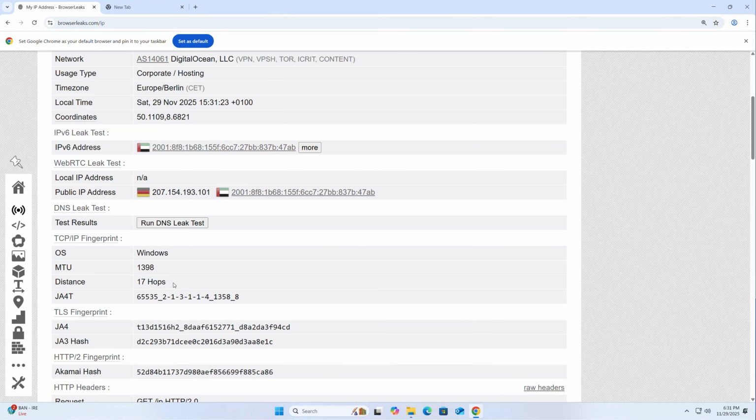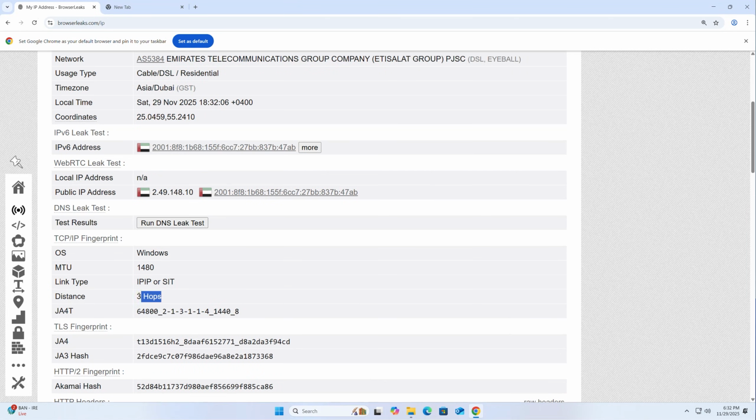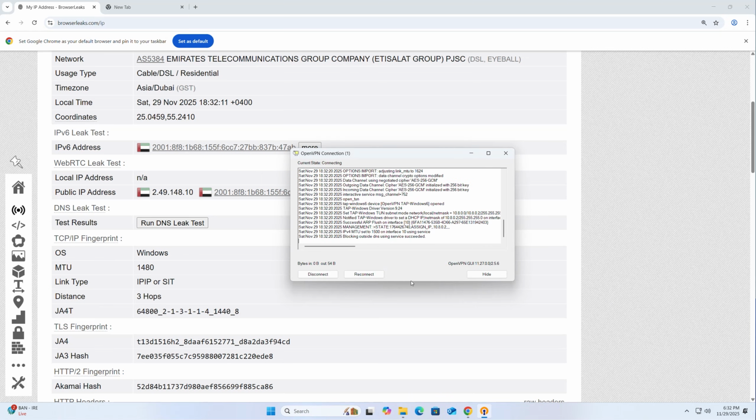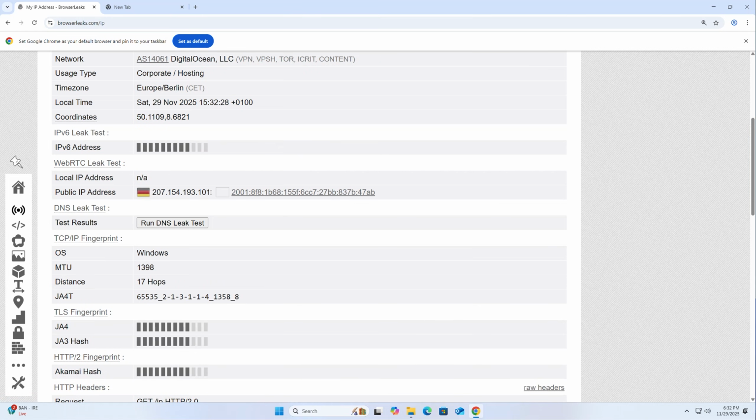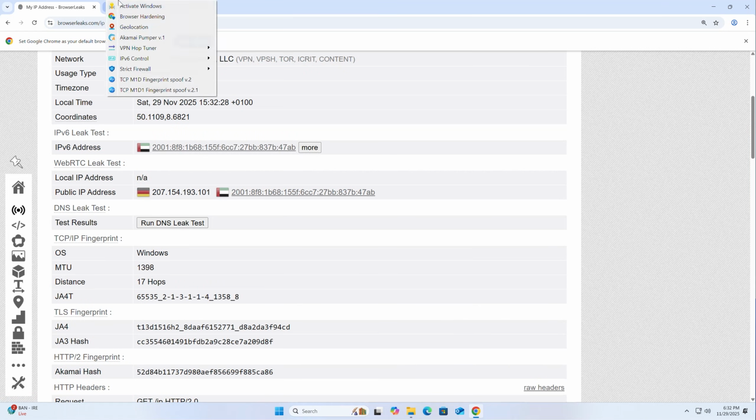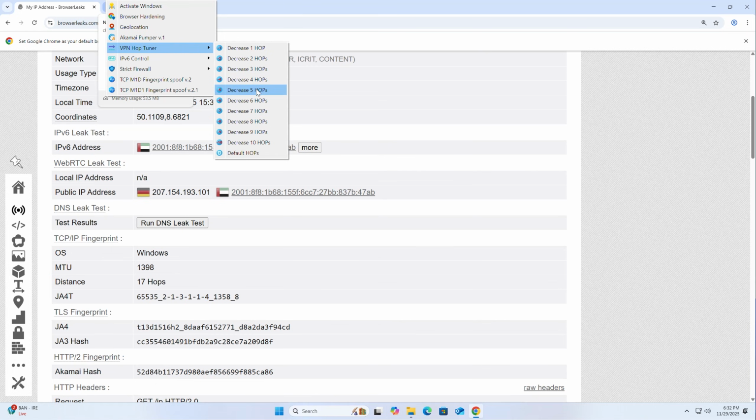Let's now turn off our VPN and see how long the distance is determined without it. Only 3 hops. That is, 3 devices are located between our real device and the web resource. Let's turn on the VPN again and use the functionality to change this parameter. Refresh the page. Here are our 17 hops. Go to the Anti-OS tab. Well, let's reduce by 5 hops.